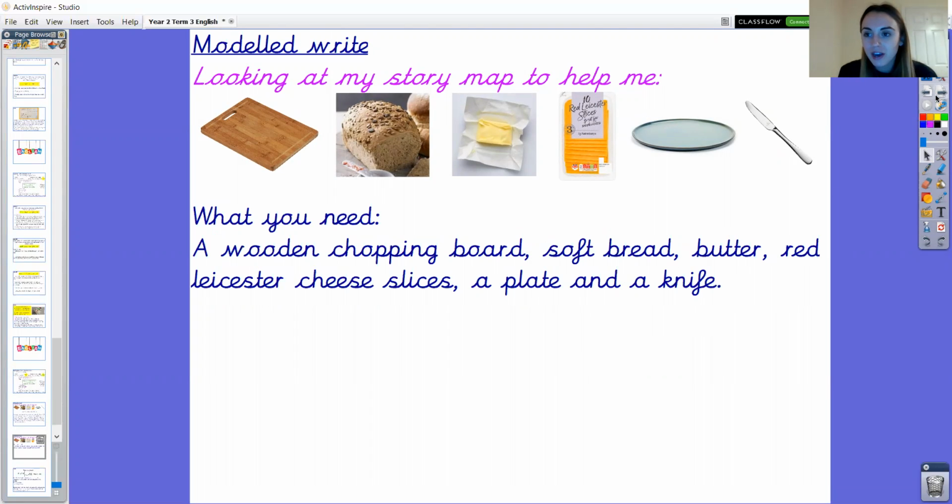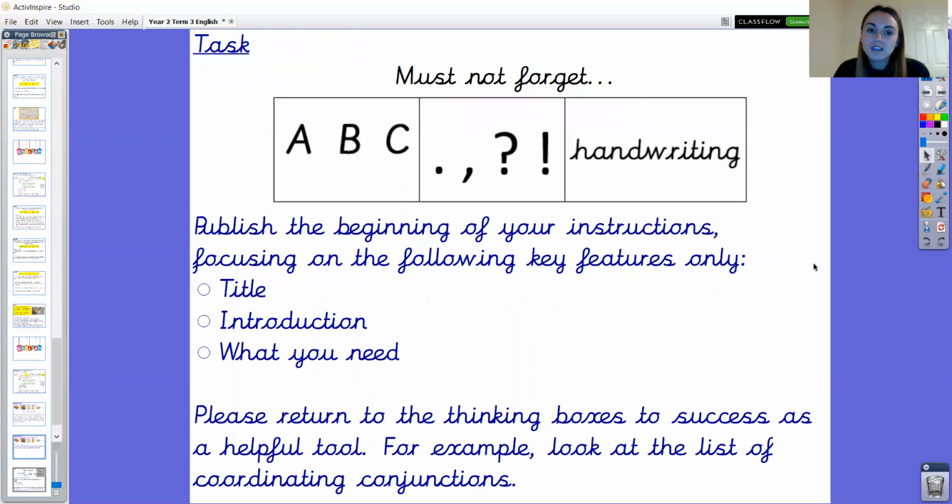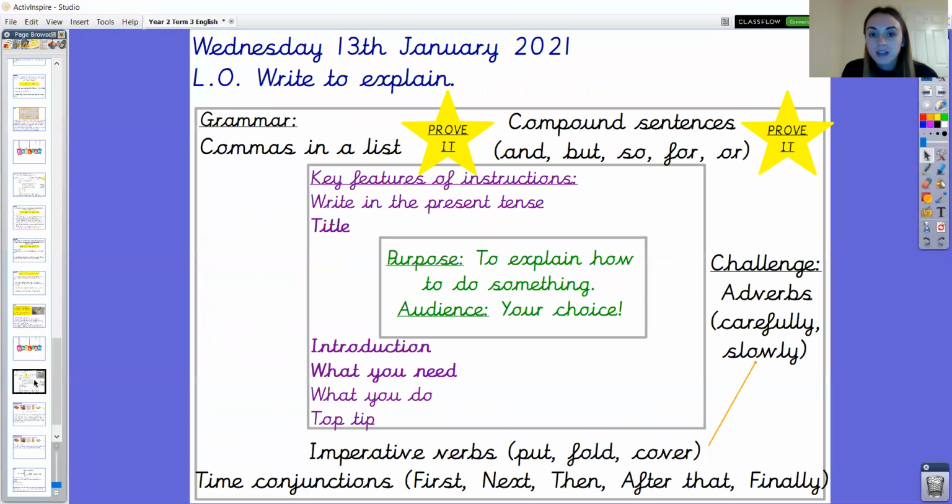Fantastic. So today, Year 2, what you're going to do is publish the beginning of your instructions, focusing on the following key features only: the title, the introduction, and what you need. I'd really encourage you to return to the thinking boxes to success as a helpful tool. So for example, looking at the list of coordinating conjunctions as a word bank to help you. It's also a great memory jogger and a reminder of the skills that we want to be including. So for example, commas in a list. We need to be proving that skill as well today.